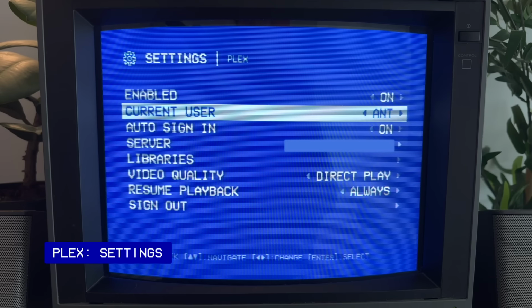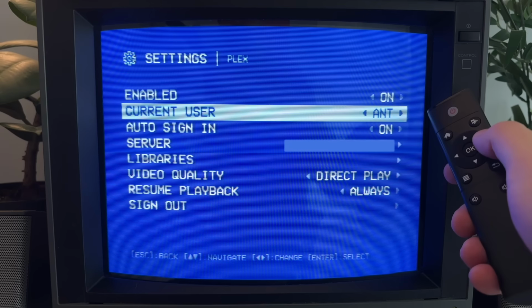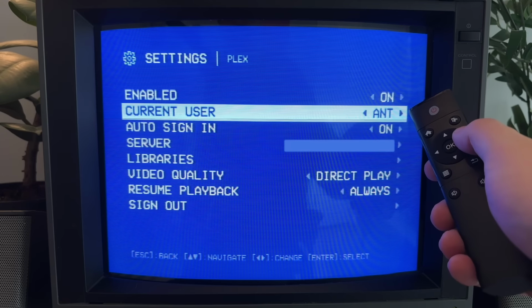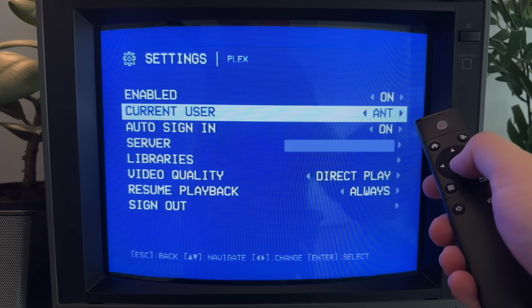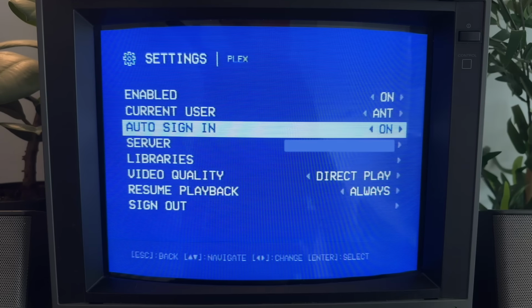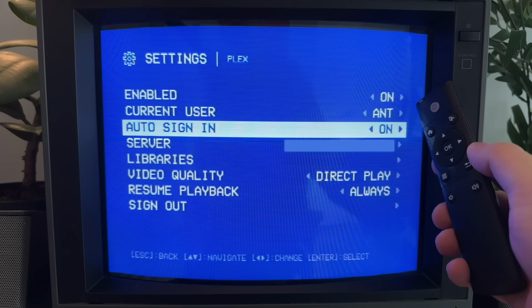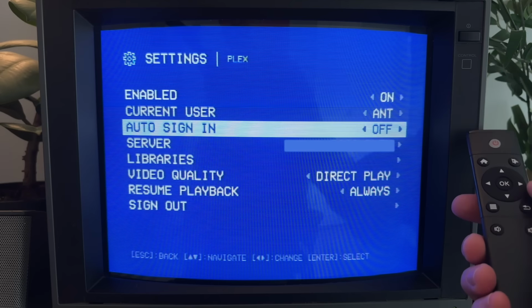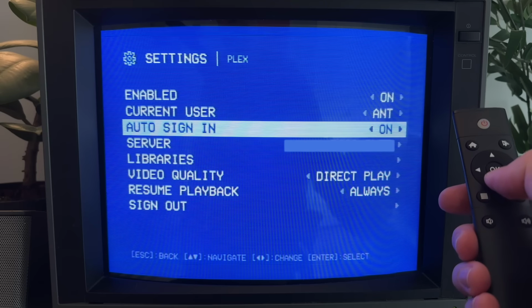First, when you authorize this device against your Plex account, it pulls in the list of users for your account, so your primary user and then any managed users. And then the next setting here, Auto Sign-In, allows you to choose how those users are selected when you open the module. If it's on, it'll give you the value from the current user, and if it's off, it'll give you the option to select which user to browse as.